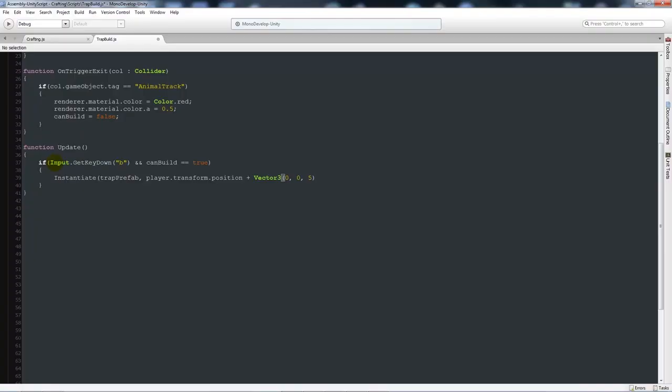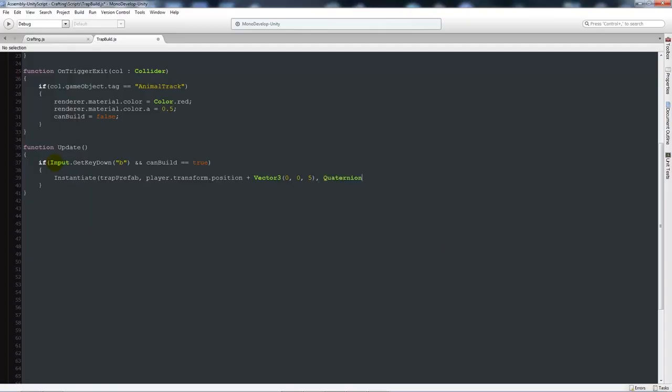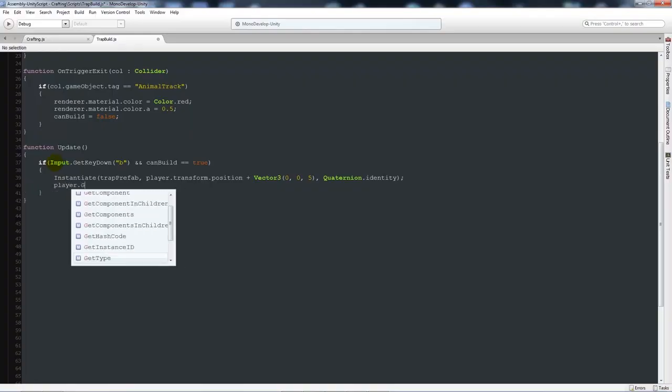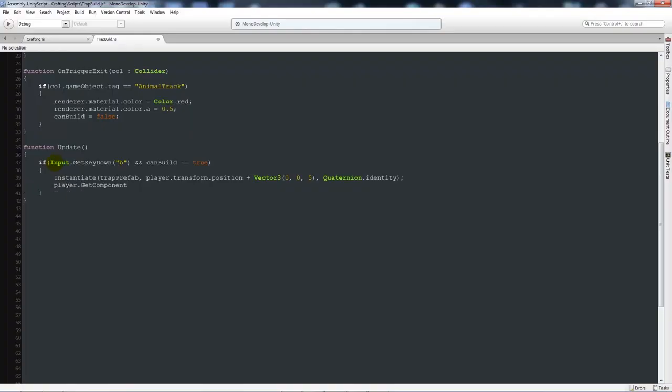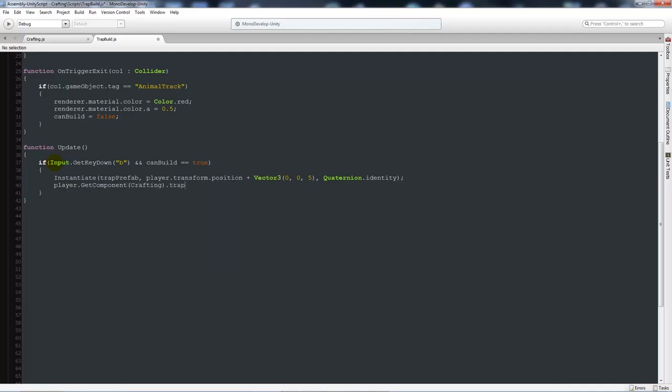from the character. Then we're going to say comma, Quaternion.identity, close that up and add a semicolon. Then we'll say player.GetComponent<Crafting>().trap.SetActive(false), and we'll save that out.